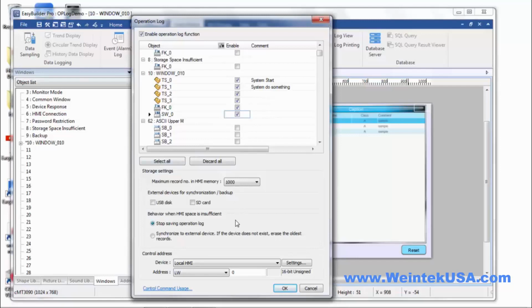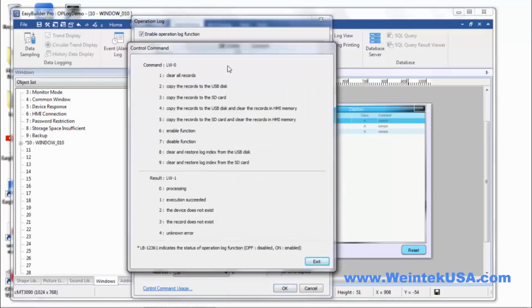You can choose where the operation log resides, either on the SD card or USB. Or don't check either, and it will store it in the local HMI memory. You can define the maximum number of records that it stores. And then, of course, you've got a control address. I've selected LW0, and there's a little link right here. And this will show you what the actual commands are.